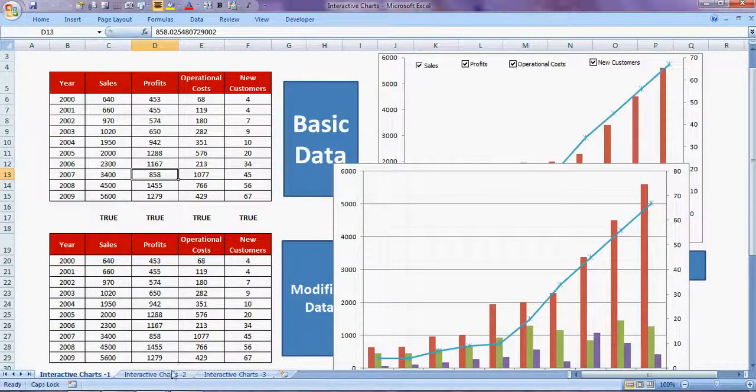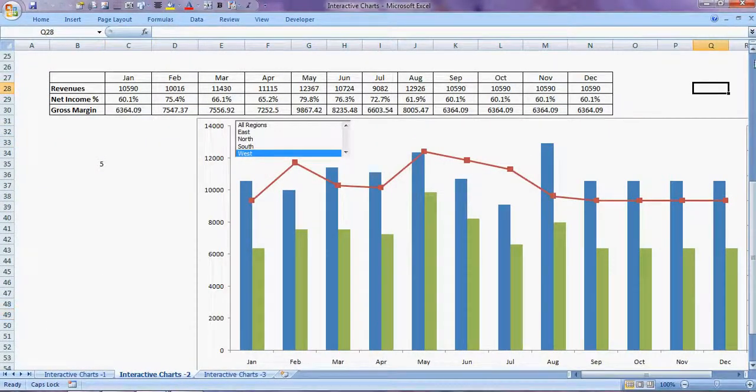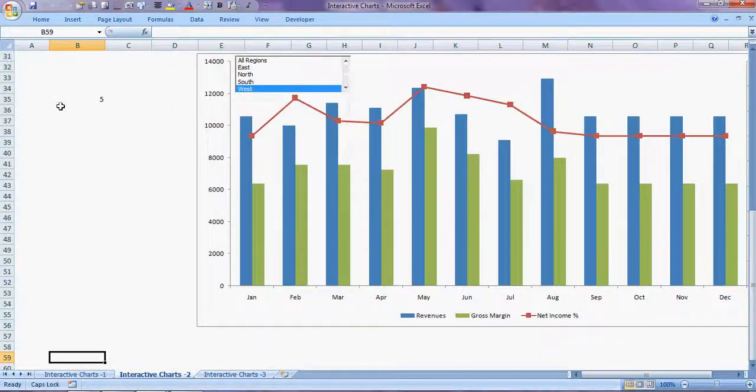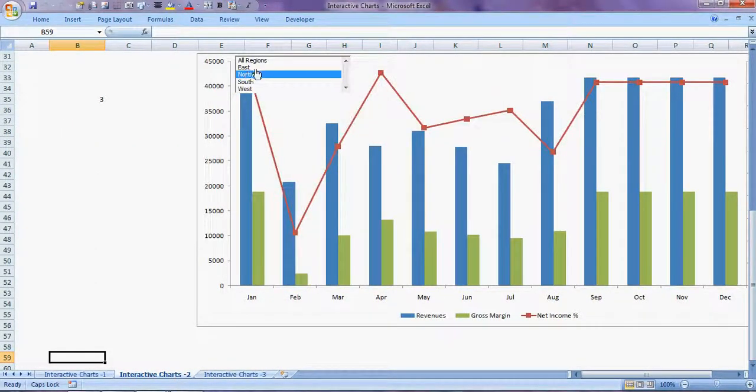Now going ahead with the second example, in this case I'll just be explaining, I won't be able to show you everything. So we have month-wise revenues across all the regions. It's again just fictitious data. We have region-wise monthly revenues, then we have region-wise net income, and then we have region-wise gross margin. Okay, and we want to make this kind of a chart. Have a look at it.